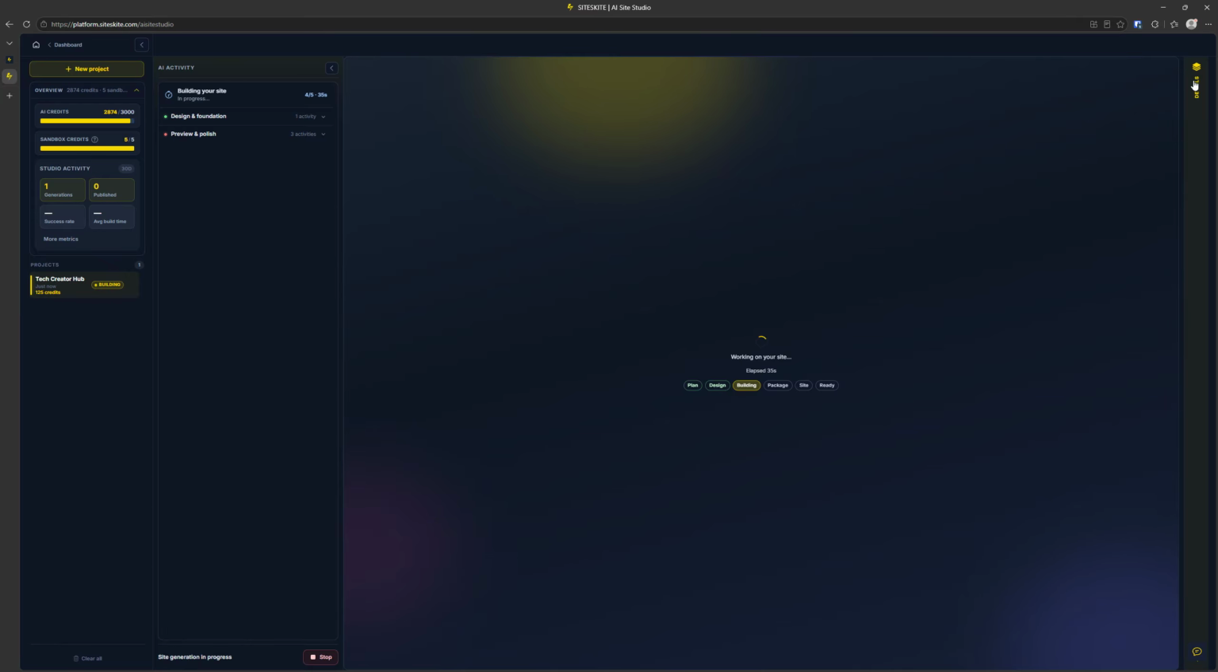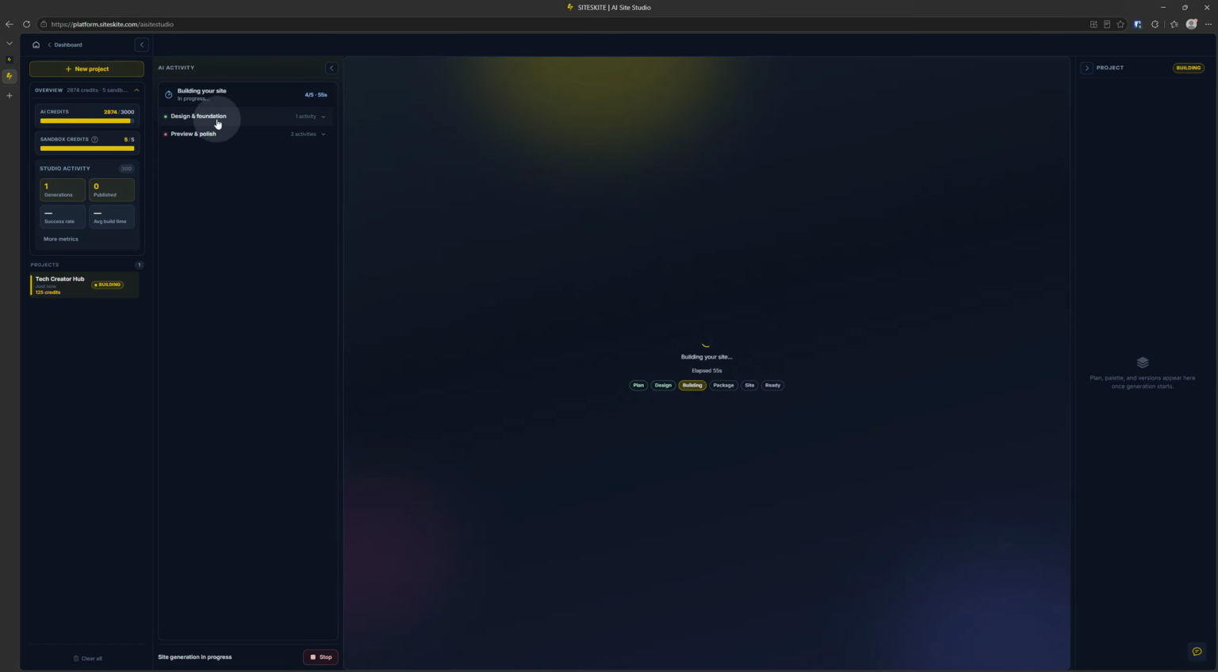I do see this over here on the right. Maybe this is if we want to see this thing building. Plan, palette and versions appear here once generation starts. Yeah, let's keep this open. Okay, we have some more stuff happening over here on the left. Design and foundation is complete. It's now creating the theme. It created our theme.json.